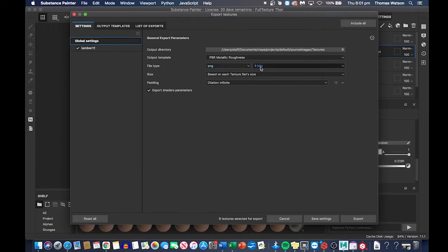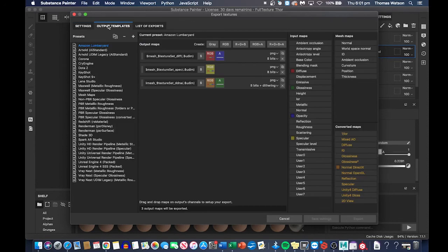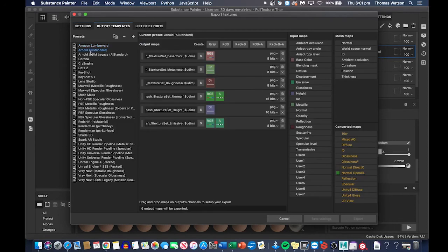Make sure it's a PNG. I'm doing 8-bit, and I am going to go to output. The output that I'm going to choose is going to be Arnold AI. Arnold is a rendering software used in Maya. These are the files it's going to allow us to apply to our object in Maya. It's going to make it super quick and easy.